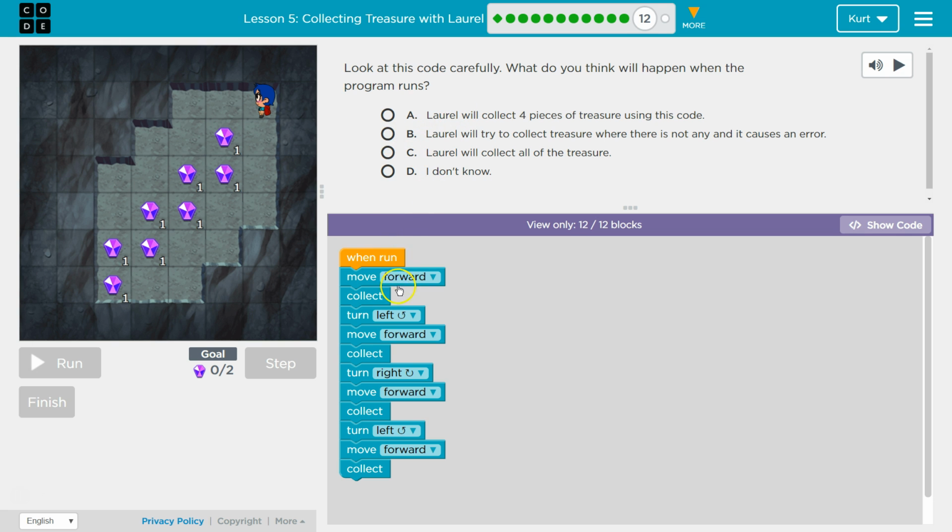Yeah, it has to be B, because we look at this first step. We move forward one block, and then we're going to bend down and collect the treasure. Oh, wait a minute. What? Oh, no treasure. Let's try.